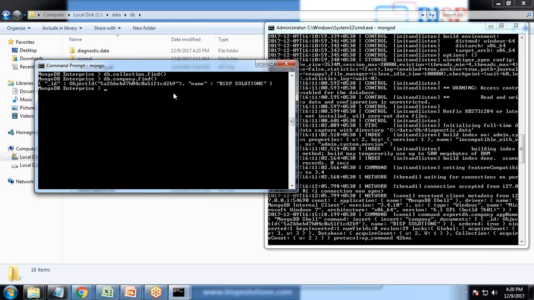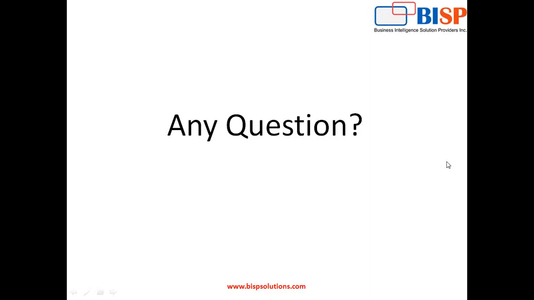When I press enter, it lists that there is one object, the ID is this, the name is this, and in this collection we have one record. So the object ID is this, and the name is this. Whenever we insert into a collection, we insert a value. So that's the object ID, and the name is BISP solution. So that's how we can set up MongoDB on a Windows 64-bit operating system and run commands in it. I have also demonstrated how to create a collection and how to list the collections and the databases.